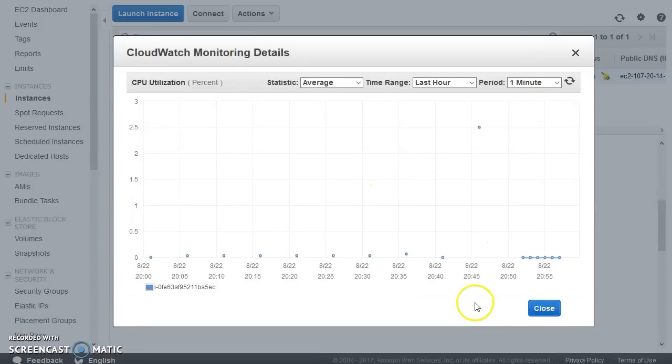So let me show you this. CPU utilization has been continuously low. You can see the period also has changed to 1 minute. Earlier it was 5 minutes. Of course, if you want to see more aggregated data, you can go ahead and choose that. But the good thing is now every minute the metrics are getting recorded.